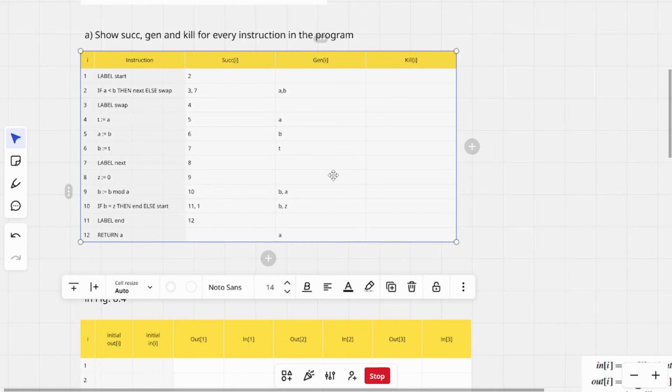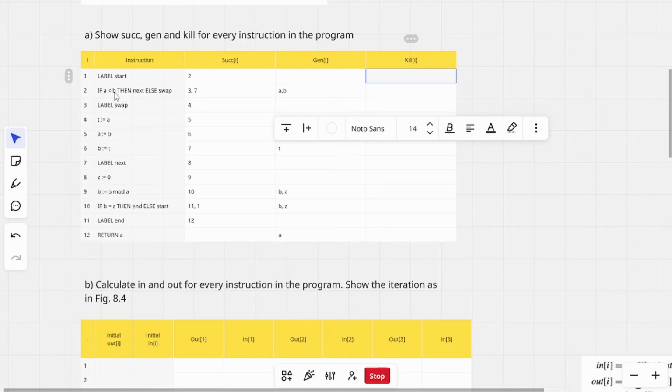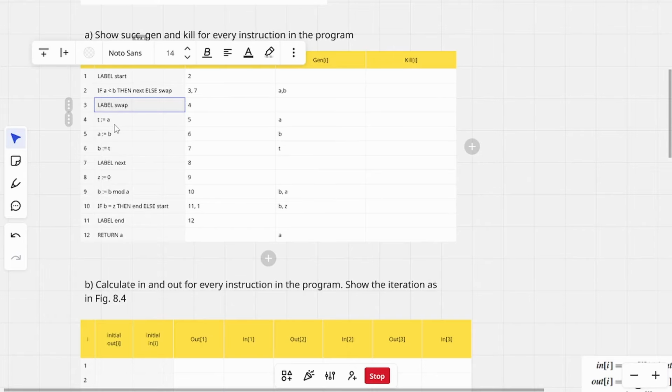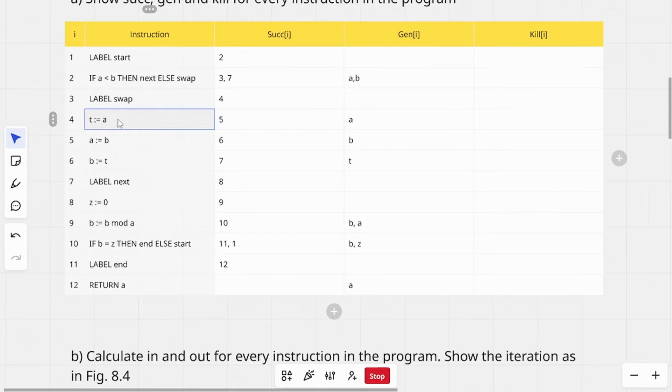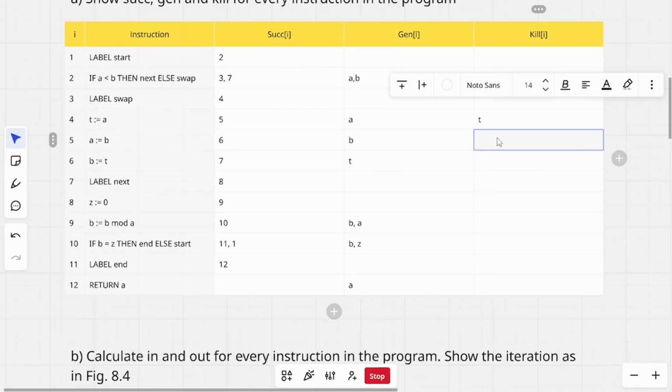I think we did it correctly. Now we're going to move on to the kill set, which is the set of all variables that we assign a new value. We're going to have label start, not a variable, so nothing is being assigned a new value here, so we move on. Instruction 3 has no new values. But over here, let me zoom in in case it's not too clear. We're assigning t a new value, so we're going to put t in here, and a as well, and b.